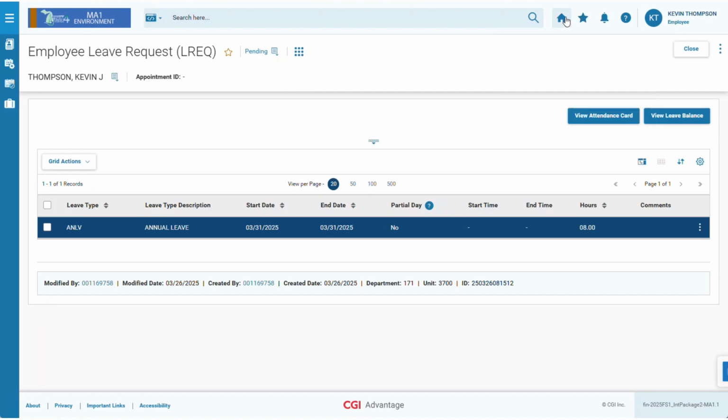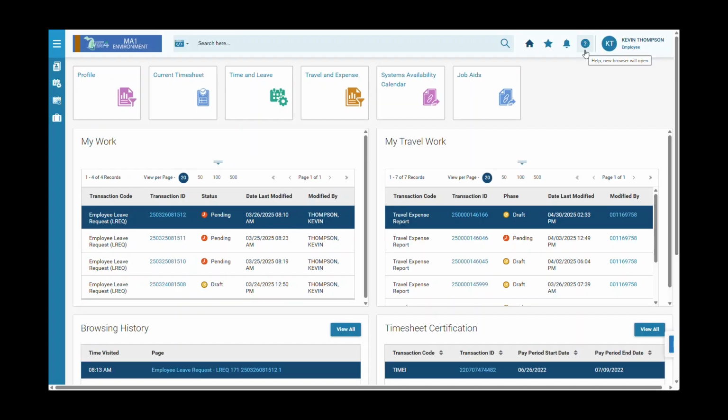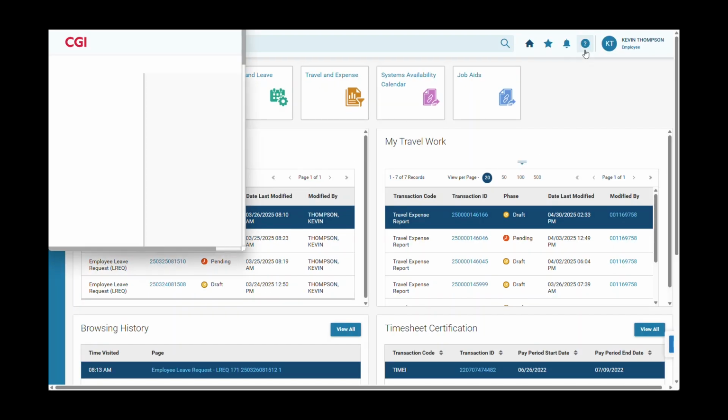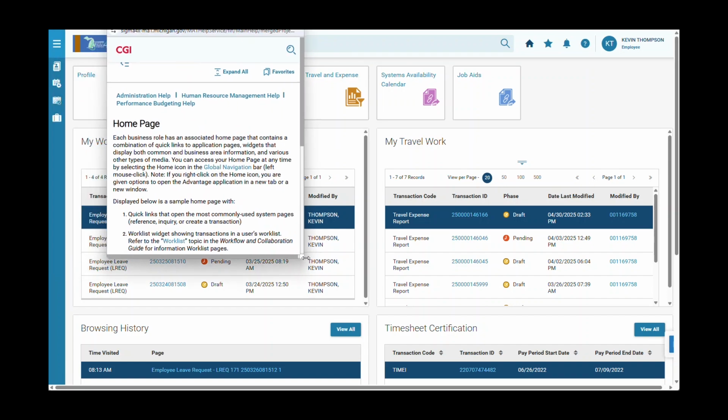So I'll go ahead and click the home icon here, and we'll move on to the alerts icon, which is displayed with a bell. And this will show red circles with the number of unread messages for any system-generated notifications or processed transactions. We currently don't have any, but you can also access all of your messages by clicking View All. The Help icon, displayed with a question mark, is dynamic and will display helpful information for the specific business role and page you're on.